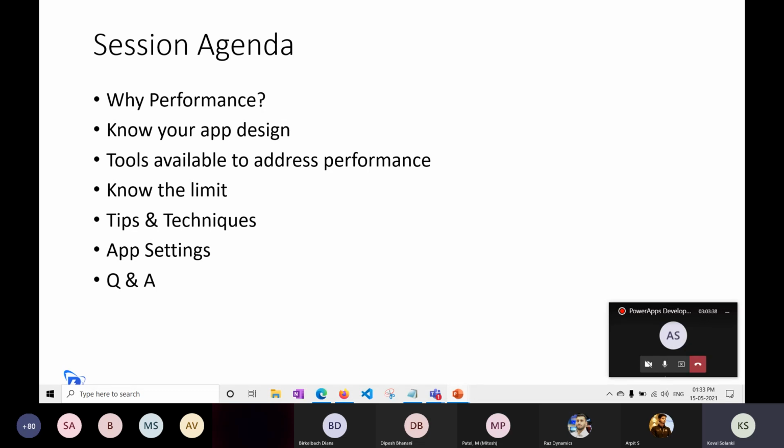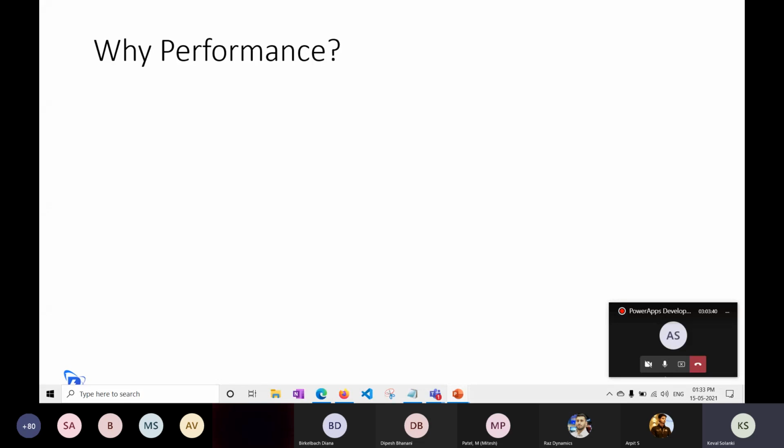So let's start with why we are talking so much about performance. Oops. We don't want to see this kind of a screen very often, right? And that is one of the big reasons why we need performance: for better user experience and user engagement.